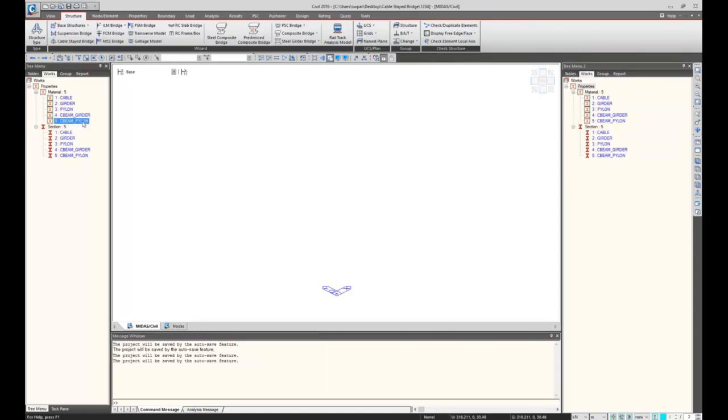Let's say there are two pylons, and I will put the center beam between the two pylons. And those are the sections on here. And first thing is, you have to go to Cable Stayed Bridge Widget.